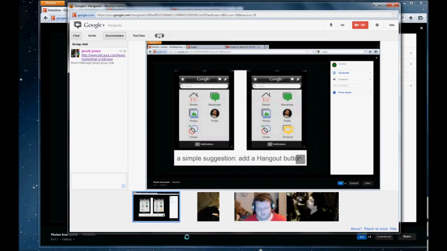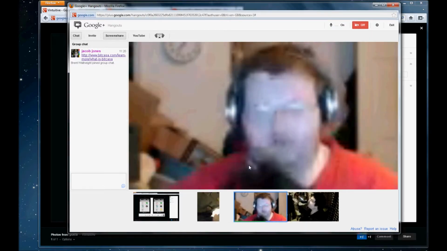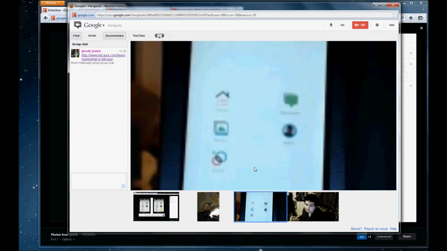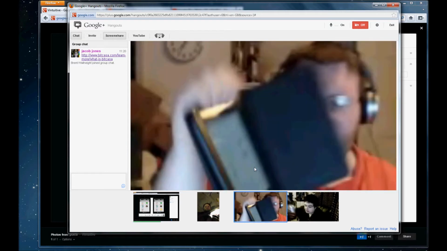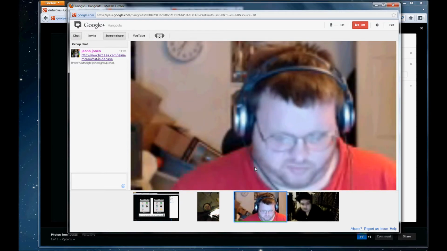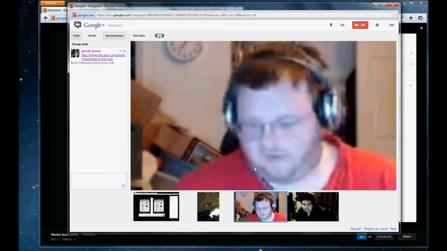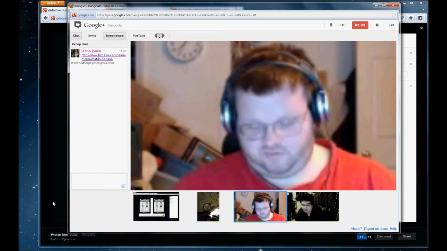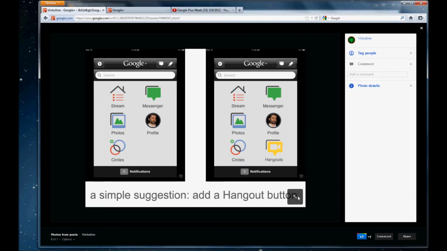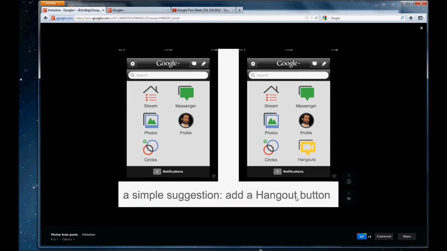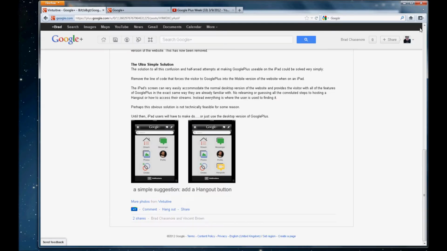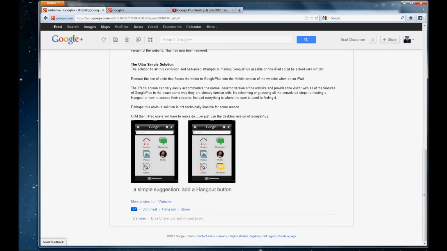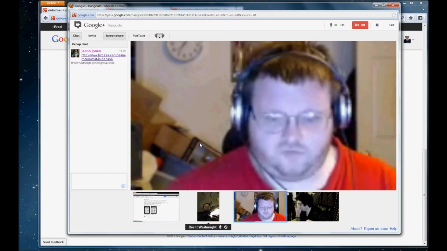Well, they really do need to make a tablet version because I have it on my Kindle Fire, and you can see it's the same thing. It's just ported from my Galaxy S2. There's so much white space around, and it just rebooted. But there are a lot of complaints from people that want to be able to join and make Hangouts from the iPad. I mean, it has a good camera, so hopefully that can happen.